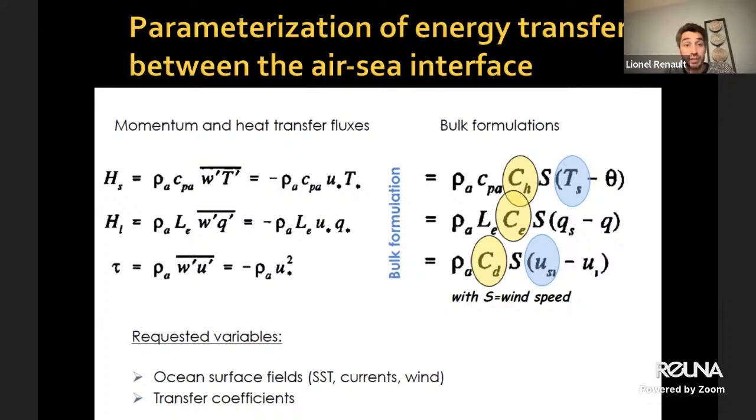As I said, the wave can be seen as a kind of interface between the ocean and the atmosphere. Actually, all the fluxes are estimated using parameterization and this formula. Basically, we need the sea surface temperature, of course, the currents and the winds, but it has been shown that the transfer coefficients CH, CE, and CD also depend in bulk formulations on the wave.